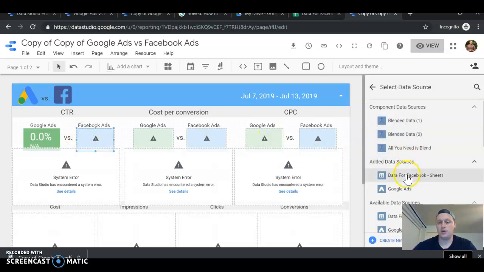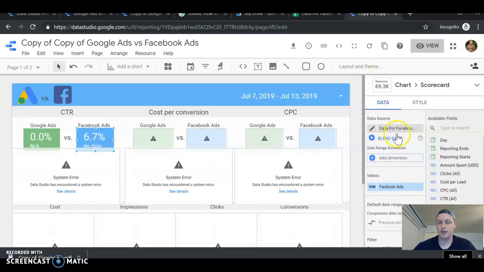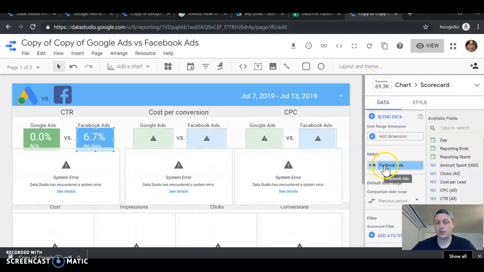You come in here and you add your data for Facebook. And you want to come over here. So this one says Facebook ads. So this is something we do need to make sure is right. Here's all of the data fields that I have. Right now I'm comparing click-through rates. So let's go ahead and grab click-through rates, plug it in.